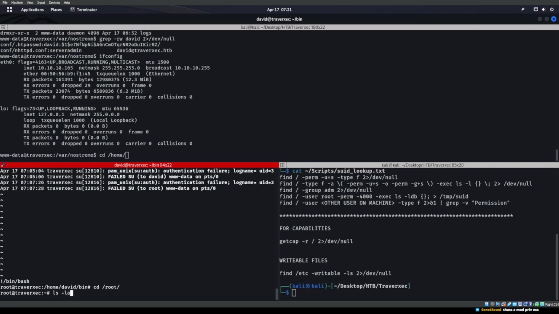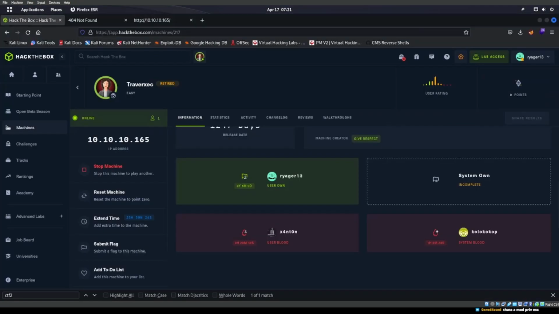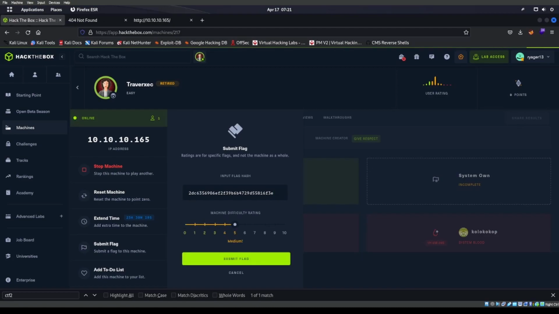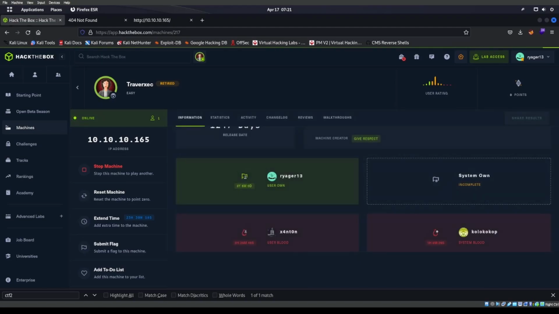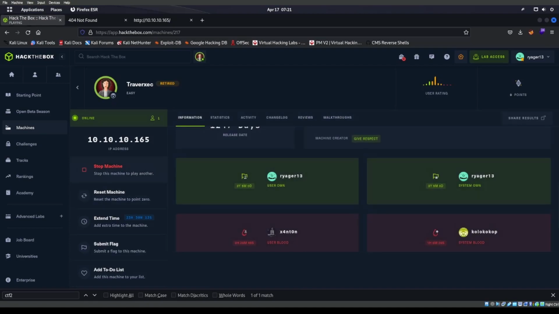That was weird. All right, there's our root.txt. I'll say that's a 5, medium for that one, because that was just pure luck. I was just trying to get out of it. Just trying to get out of the damn thing, and that's what happened. All right.